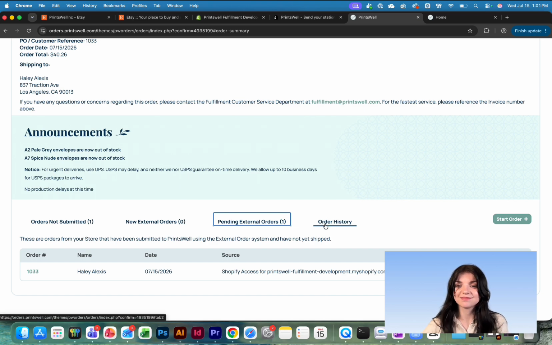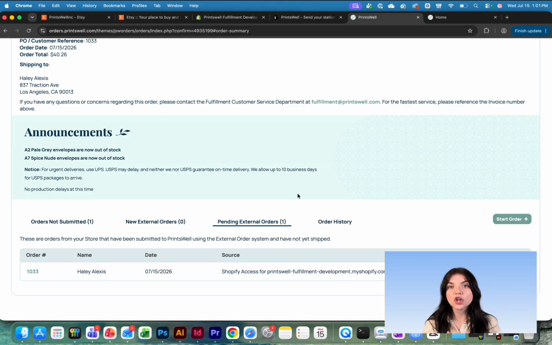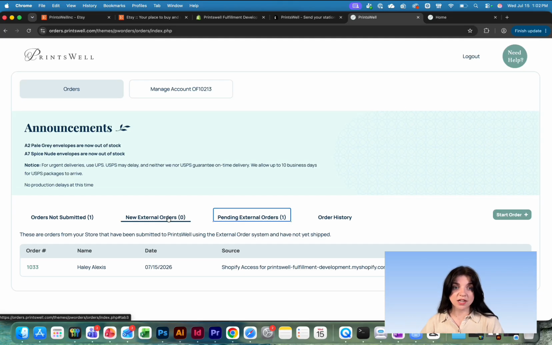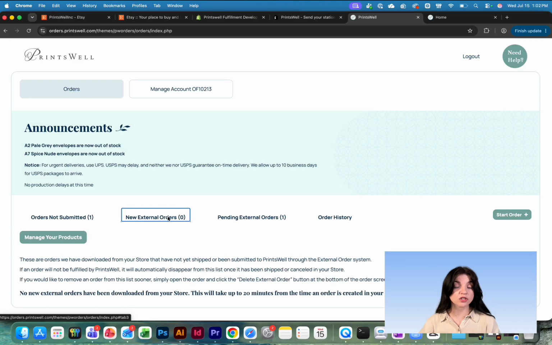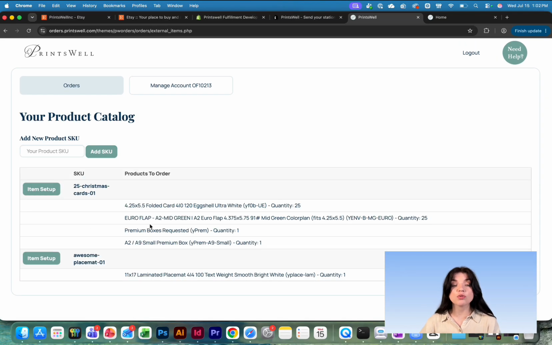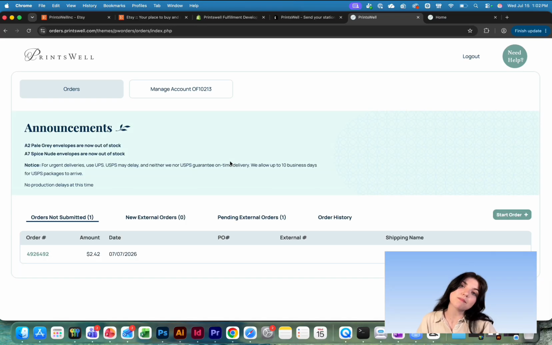And if you want to see which products are currently mapped or maybe want to edit a current mapping, we have a Manage Your Products button underneath the New External Orders tab, and that will show you all of your current mapped products and what they're mapped to. Mapping is the biggest step, but once that's done, this can significantly reduce your order processing time.